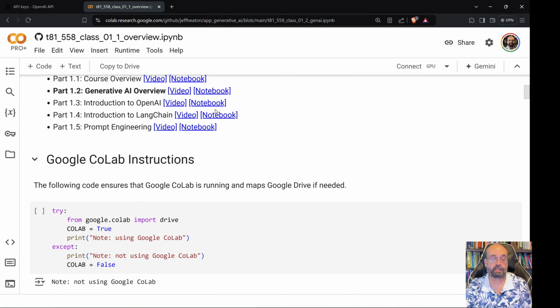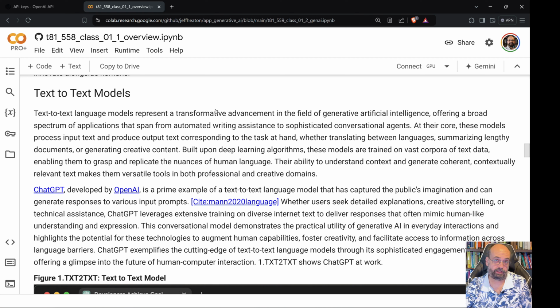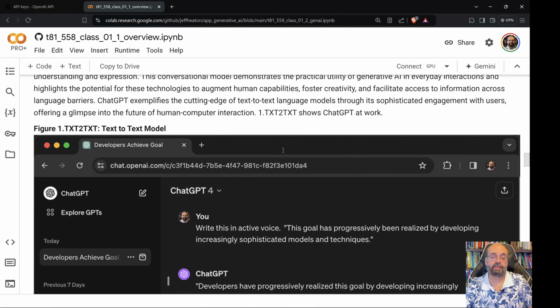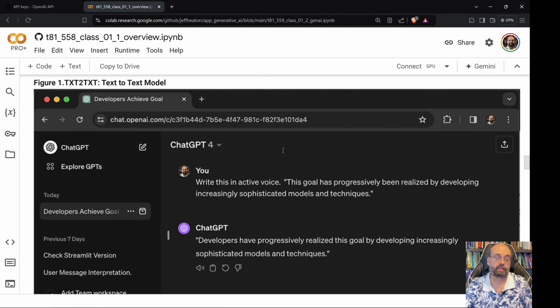So let's look at just an overview of generative AI, and particularly the parts of generative AI that we will cover in this course. Text-to-text models are really what people often think of with this. This is where you give a text and text comes back. A good example of that is ChatGPT. So for this course you don't really have to use ChatGPT itself.